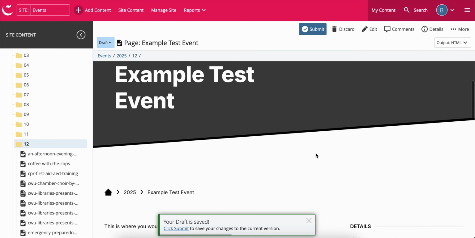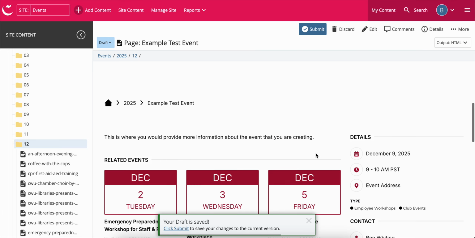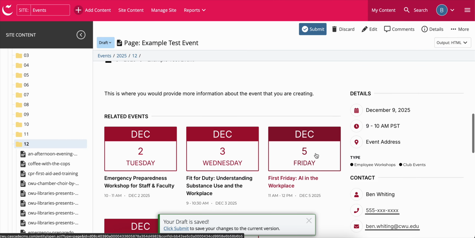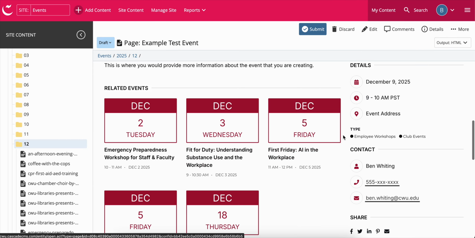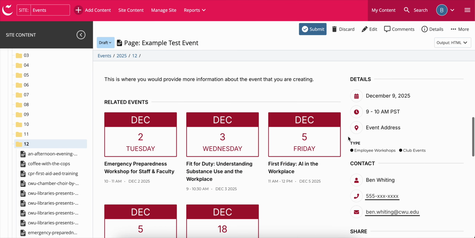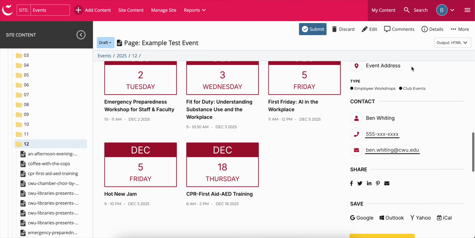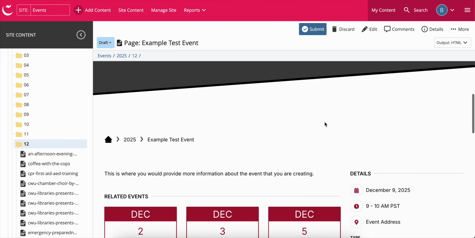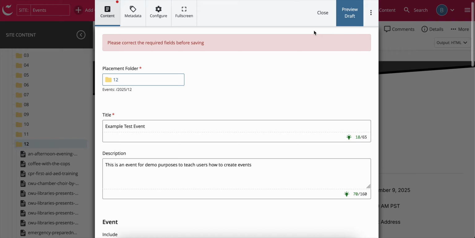This is what mine looks like after making all of the changes that I showed you. Here's related events that are populated based off some of the things that I selected for the type of event and whatnot. You can see over here are the details. Here's the contact information, social media icons, and whatnot. If everything looks good, you can go ahead and submit.